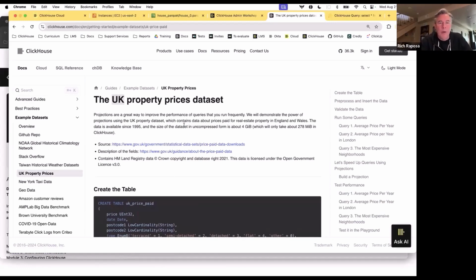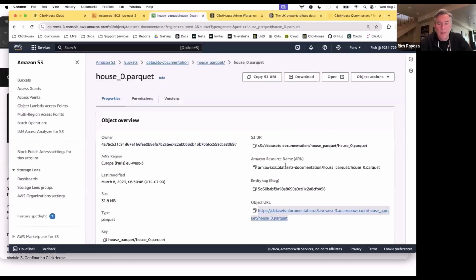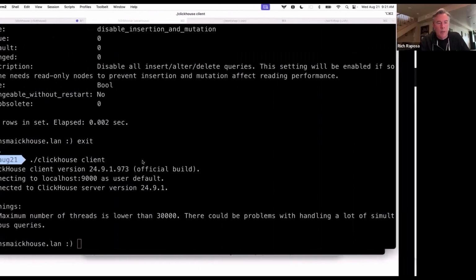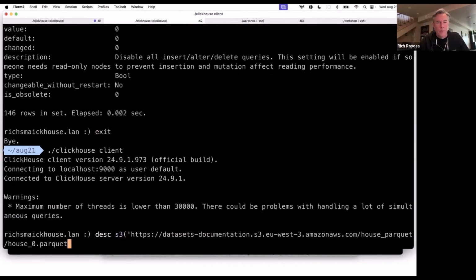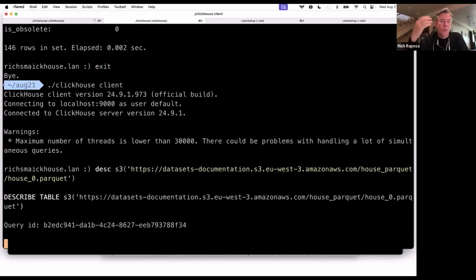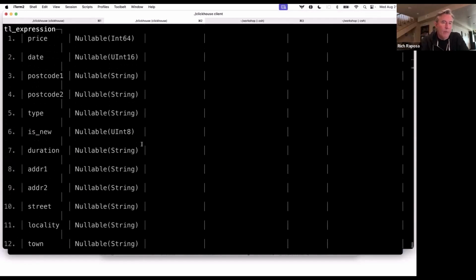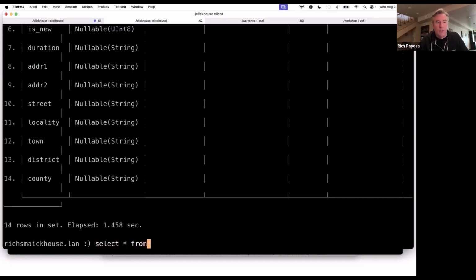Yeah, and I have it in a Parquet file. You can see I have it. I just copied the link to that Parquet file up here in S3. What I love about ClickHouse is you can use table functions to query files up in the cloud or wherever. The S3 table function treats it like a table. So for example, I can describe that table. I can select star using the S3 table. Whoops.